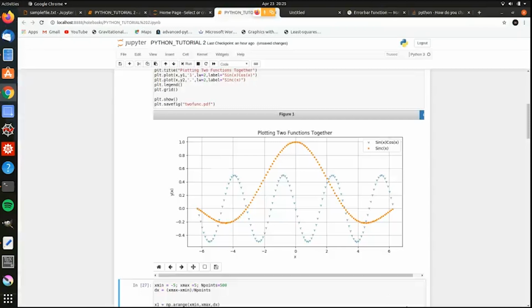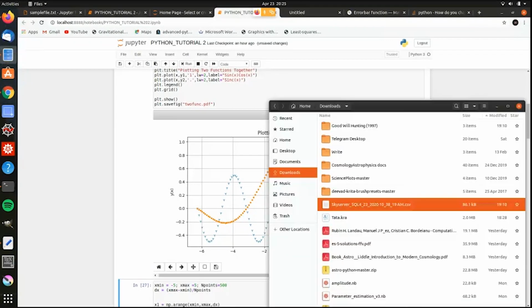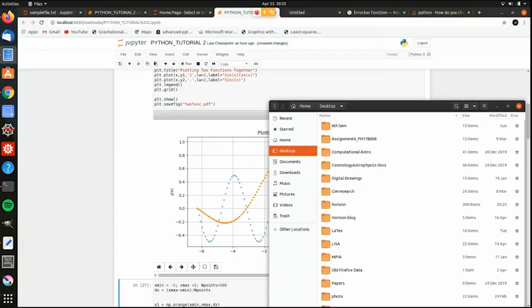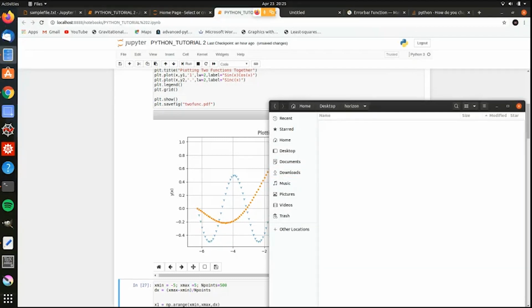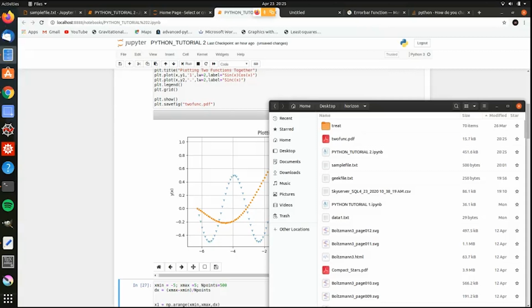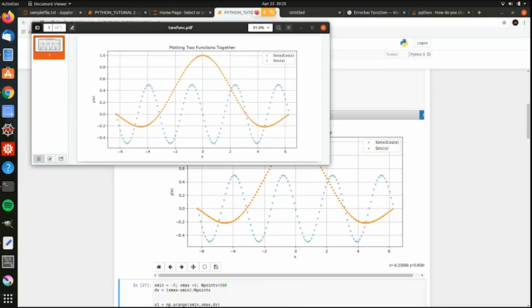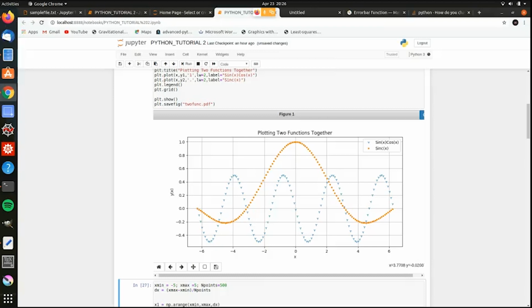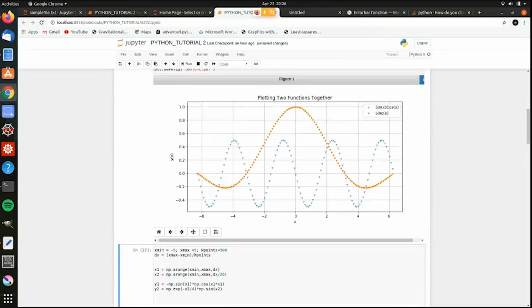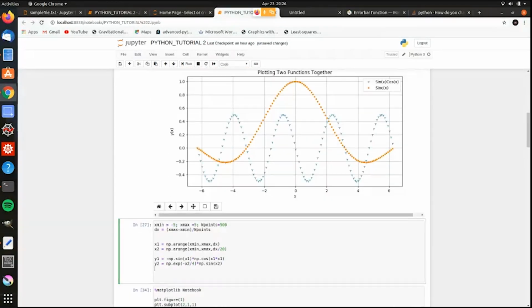Okay, it's not being loaded. As you can see, it's there in the directory, so it has been saved. Okay, so this is how you save your files. Right, so I'll move on.